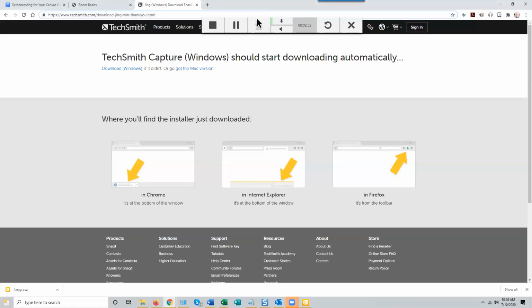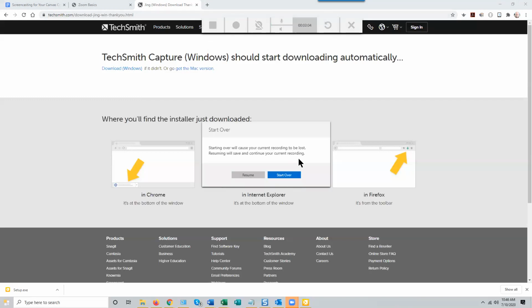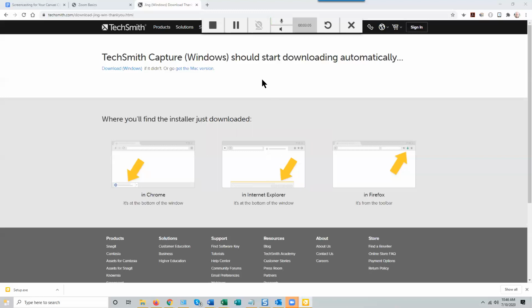You may not want this bar in your recording. You can either just pull it down out of the way, he said. It's being recalcitrant right now. Starting over. No, I don't want to start over. Whoa, resume. There we go. But this started out off on another screen. If you have multiple screens on your computer, this will automatically hide itself. In order to show it to you, I had to drag it over. All right.